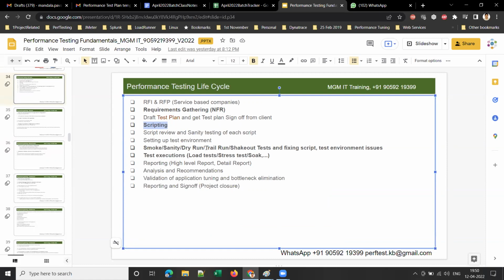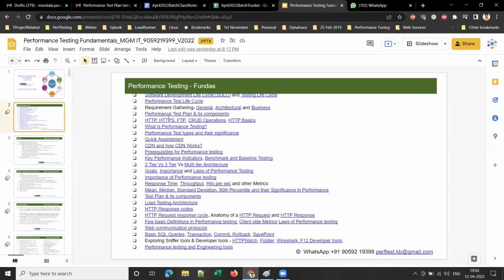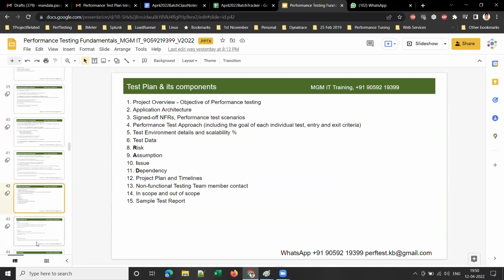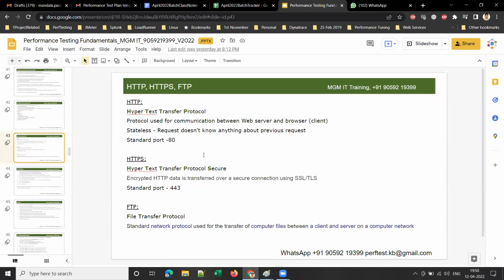This is one question that most of you may be thinking: how do we create a script, how difficult is it, or how easy is it? Before going to scripting, let me cover some basics like HTTP, HTTPS, and all this. Once we get the test plan document, we need to start scripting. To start that scripting, let's discuss a few more performance testing fundamentals. So please wait for 2 more days.